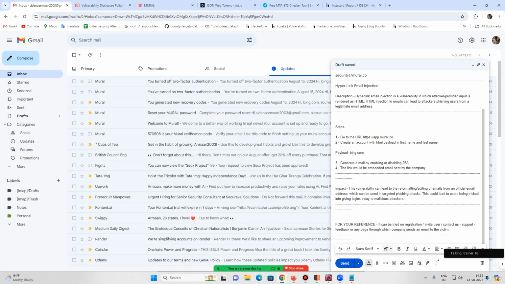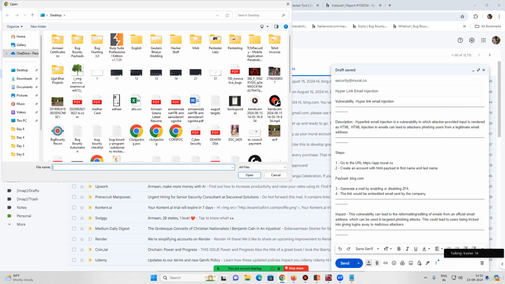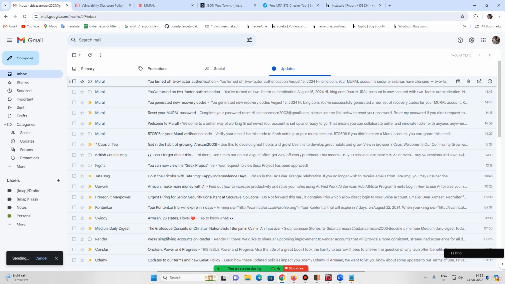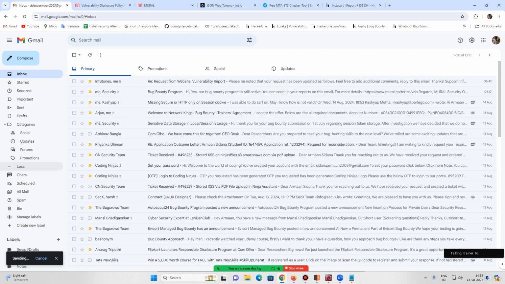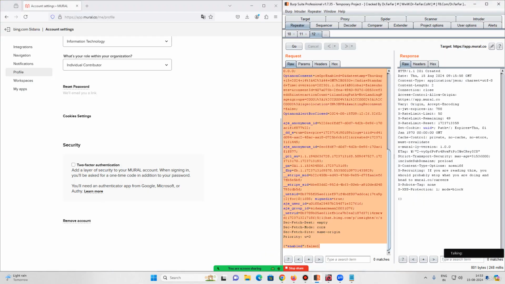So yeah, you just need to change the report over here and attach the screenshot along with it. And that's how we reported this bug as well. Moving on. Huh, it's sent. Moving on, there are other methods of testing 2FA too.